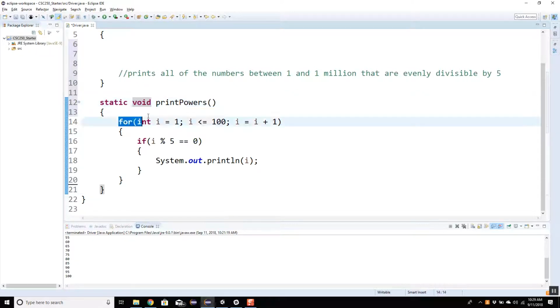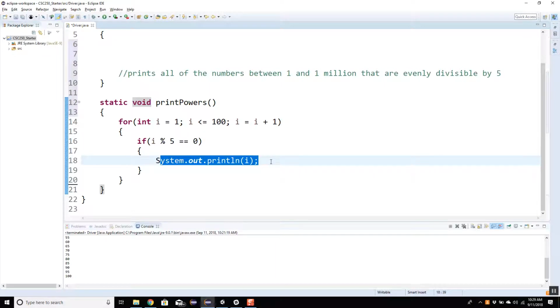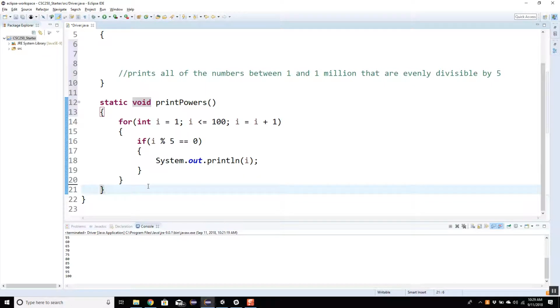So here's printPowers: it returns nothing and requires no inputs. What does it do? It takes i on a voyage between 1 and 100, and any of those values that are evenly divisible by 5, it will print to the screen. It does not return those values, it just displays them. Really, really important concept. Returning a value is different than displaying a value, because that is a problem a lot of beginning programmers run into.